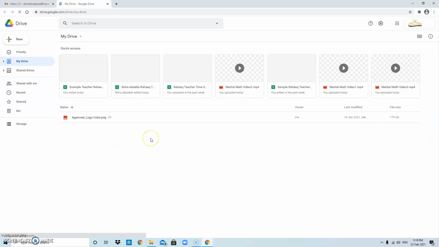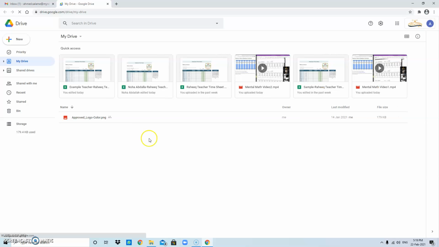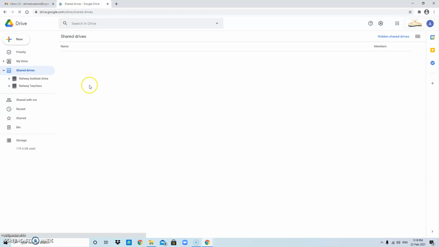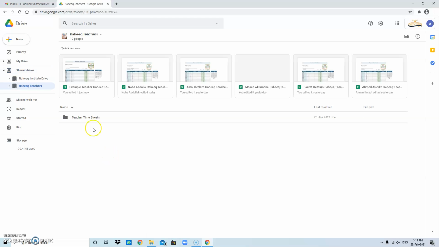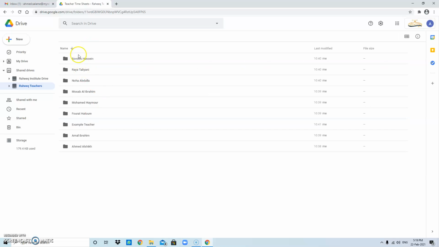Now your Drive page has opened. On the left there is a menu. You're going to find and click on Shared Drives. And then you're going to click on Raheeq Teachers. Then you're going to click on the Teacher Timesheets folder.